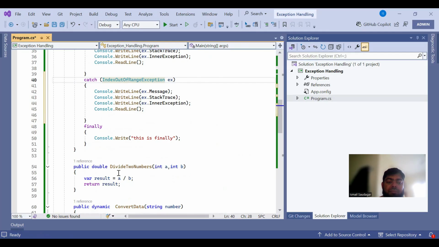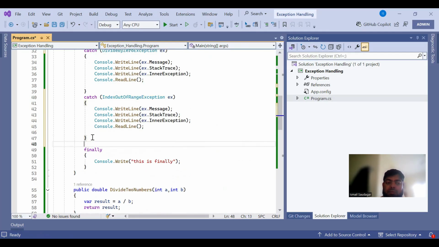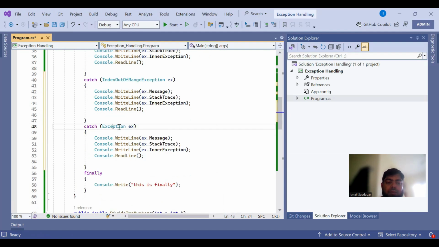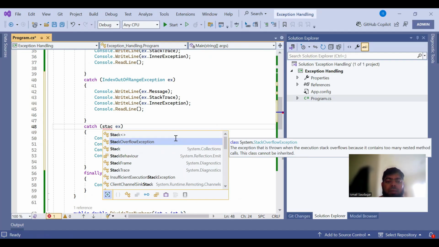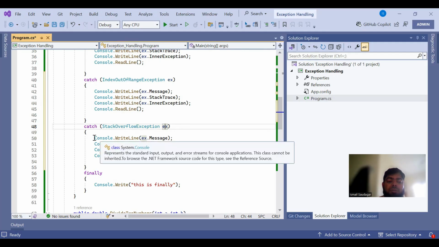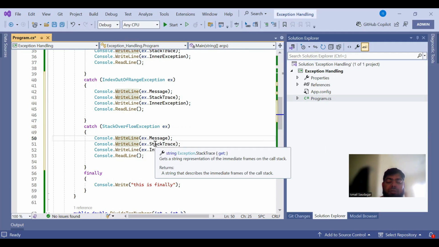And here I will again paste and create one more. Here, suppose, a stack overflow exception. I want the stack overflow exception related information, and I want to write the related code here in this catch block. So that is also possible if I want to do a different operation for that particular error.